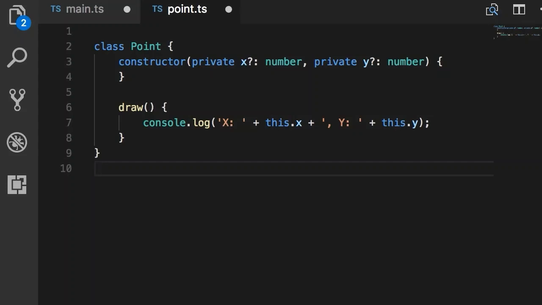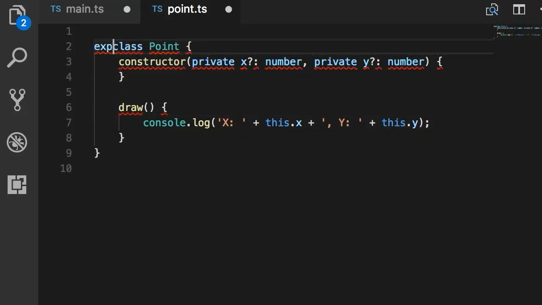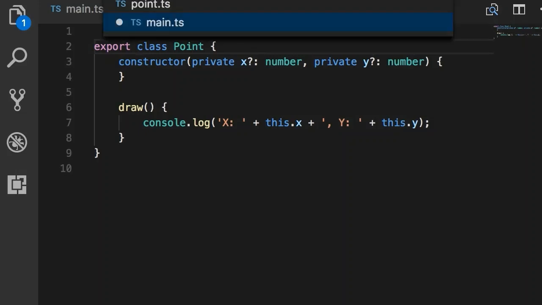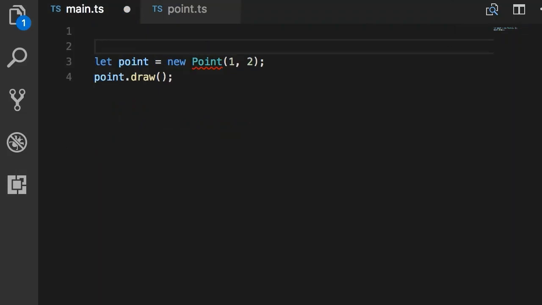So in point.ts, we have defined this class called point, but this is not accessible anywhere outside this file. So this file defines its own scope. In order for us to use this class somewhere else in our program, we need to export this to the outside. So we add the export keyword here, and now this is visible outside this file. Now that we're exporting something on top of this file, from TypeScript's point of view, this file is a module. Now we need to go back to our main.ts and import this class so we can use it. So back in main.ts, look, we have a compilation error.